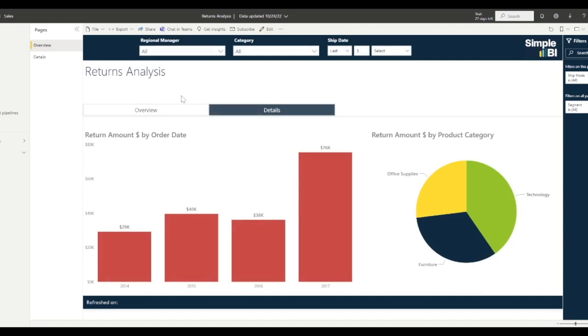Let's talk about slicers. Slicers are basically visuals whose primary function is to filter other visuals on a report page. So here we have two drop-down slicers, one for regional manager and one for product category. So let's go ahead and click the regional manager drop-down and select Cassandra Brandout to test it out.